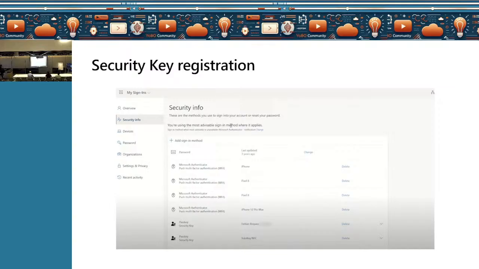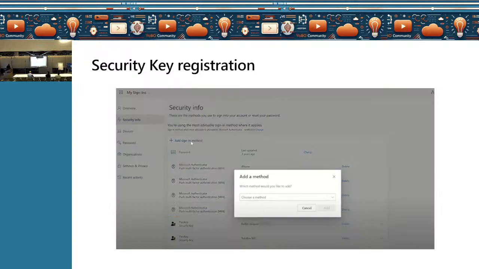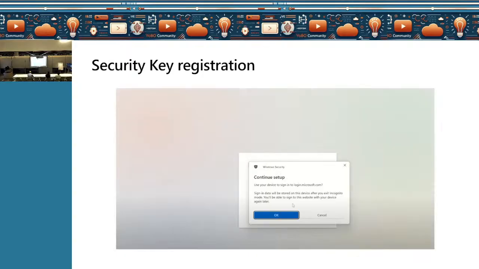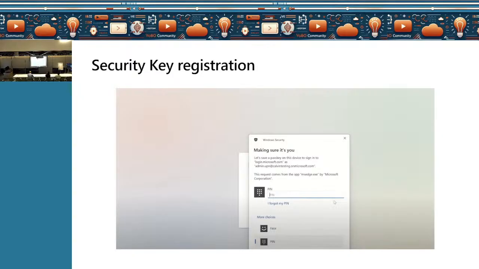Now this is the process of security key registration. This is your Windows machine. What you're doing is, it will give you a prompt to add the key, and then you're going to insert the USB stick. And then it's going to ask you to make sure that it's you.